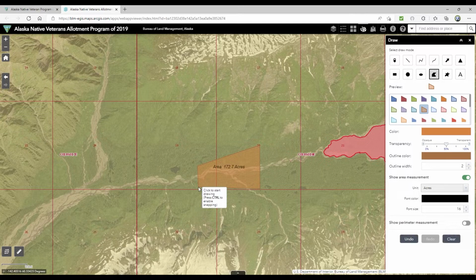If you go a little over or under 160 acres on your map, that's okay. We can adjust it to 160 acres for you. Trying to get exact on the map software can be challenging. Now that you've selected your land, print the map.